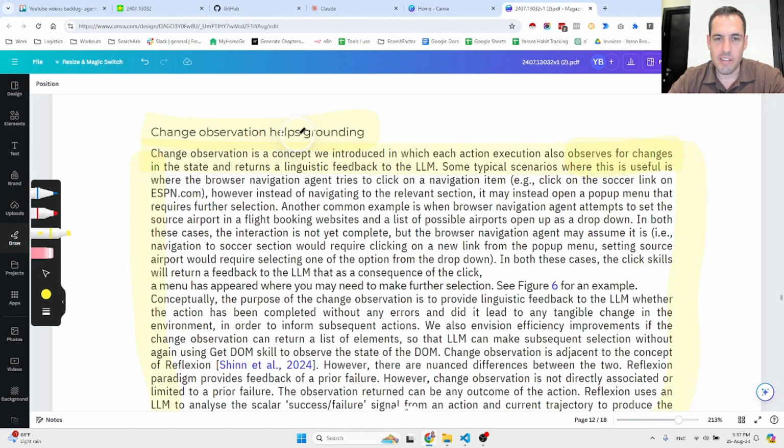Change observation helps grounding. So this is very important. Again, we discussed this, but let's make sure that this point is completely clear. Change observation is a concept we introduced in which after each execution, we also observe for changes in the state and return a linguistic feedback to the LLM.